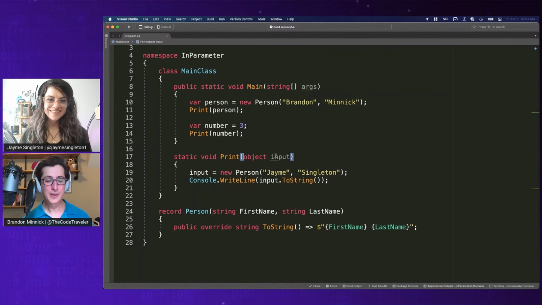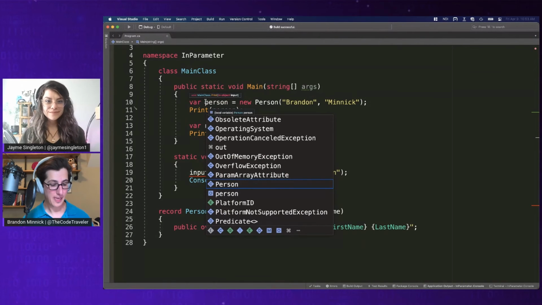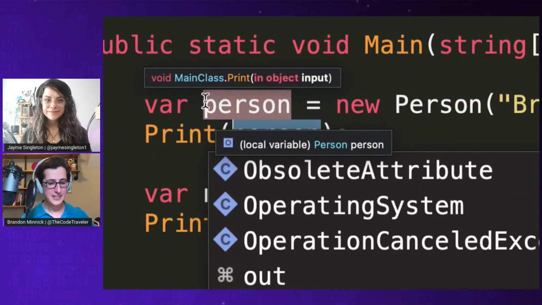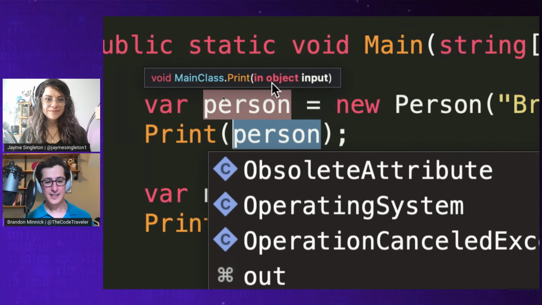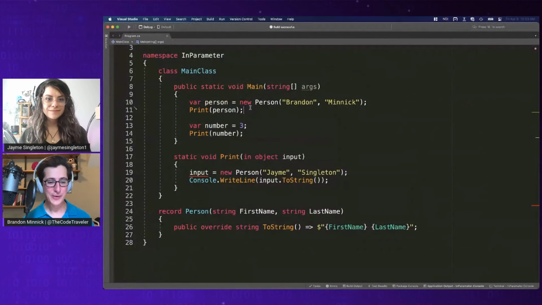One of the ways we could have prevented this bug is by bringing back the in keyword. That in parameter modifier, like you said earlier, makes this input read-only. Now we get a red squiggle here because we're trying to reinitialize input to be something new. One of the things I love about in is that we can also see it in IntelliSense. So if I'm calling this method from a different class or even a different library, I still see here that it says in in the IntelliSense. So I can rest assured knowing that whatever object I pass in here can't be modified. It'll always be the same, always read-only, and I can sleep better at night knowing that.